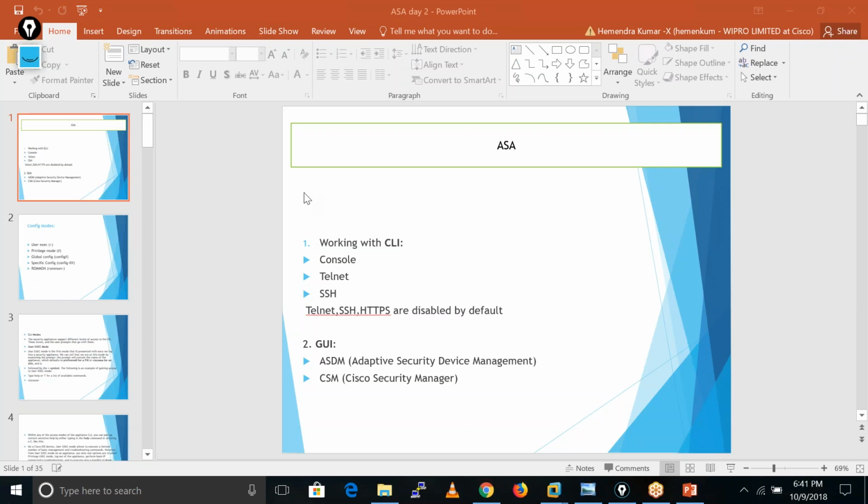So today basically we will discuss the access of ASA, how we can get the access of ASA. If we want to access the ASA firewall, we have two ways: first one is a command line interface and second one is a graphical user interface.